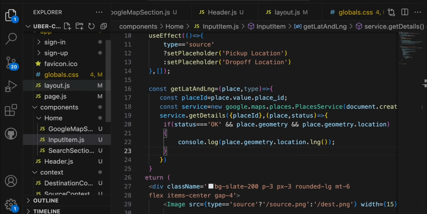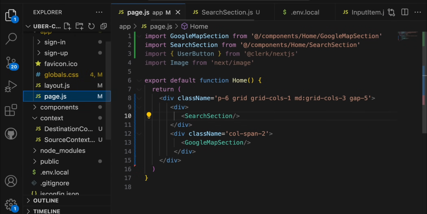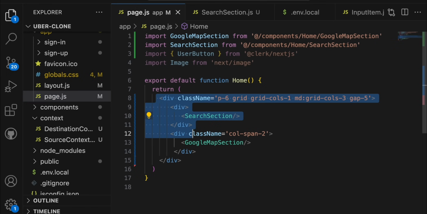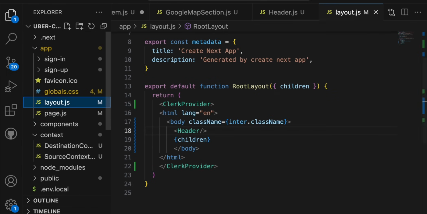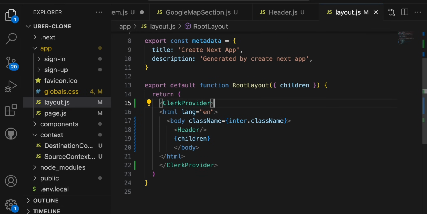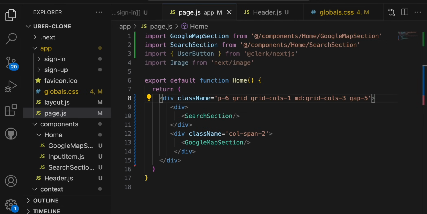Okay, now we will use this context in our home page, because right now our application is a single page application, and we're gonna use it inside this page.js file. But you can use it in the layout as well. So try it in layout and we'll see how it works. Okay, we now inside the page we're gonna use this context.